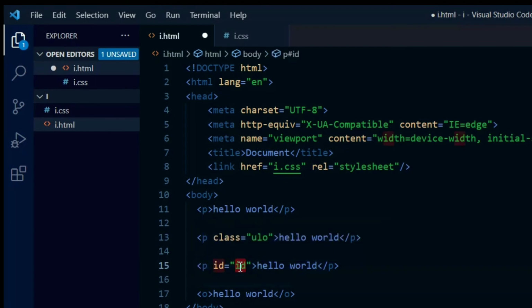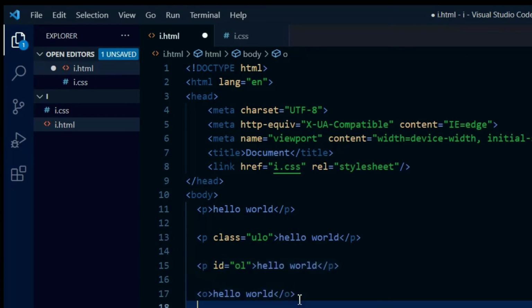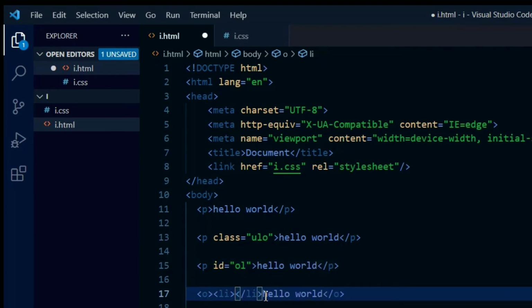Well, here I use ID. I just use some random name. I will use the OL. At last we have O, and I'm using a list around it. And I just copy the whole text and paste it between the list, Control V. And as you can have a look here, I have created 4 selectors with the p tag and a class of ULO and ID of OL and list.